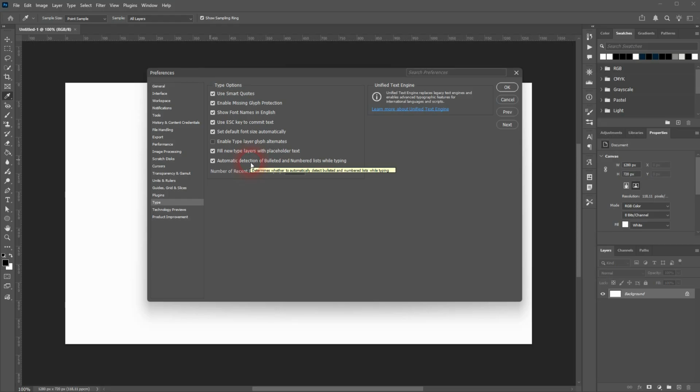And finally, we have this number option for recent fonts to display. This controls how many recently used fonts appear at the top of the font dropdown. I believe the default is actually 10, so I just kept it there. It doesn't bother me, but you can set the number right here. And these are the type preferences in Photoshop.